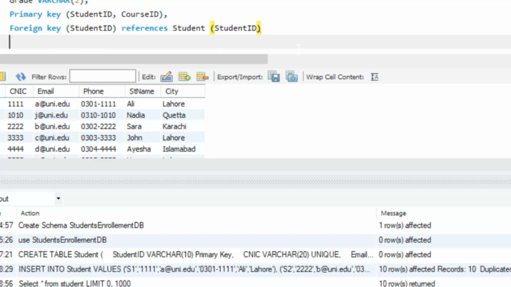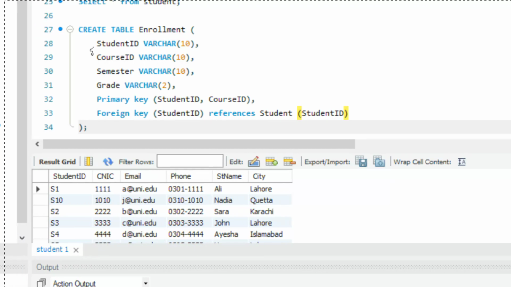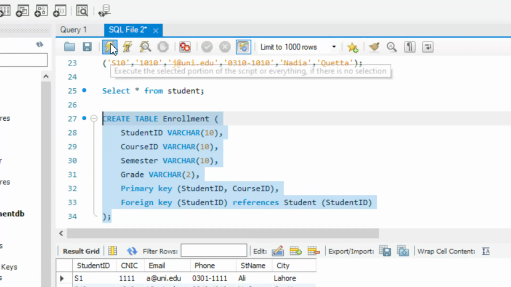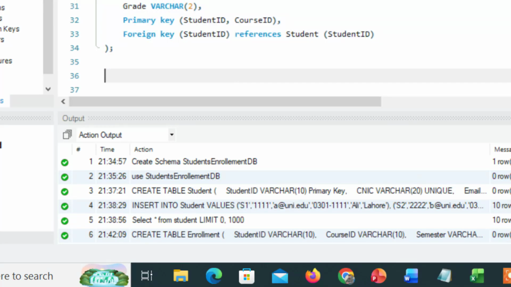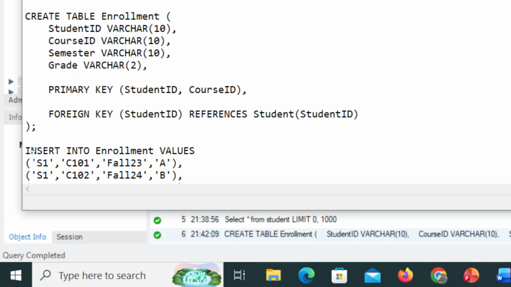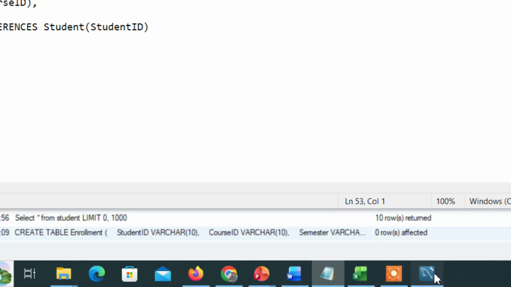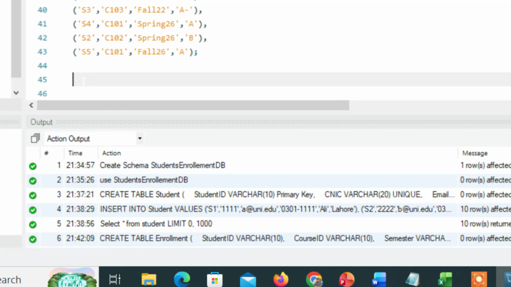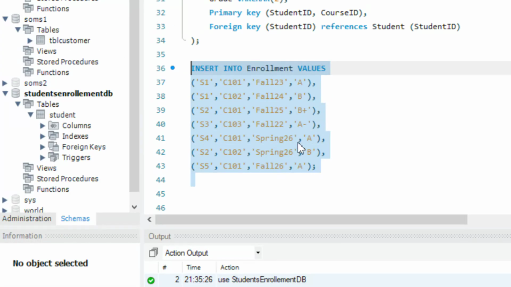Yes, and then I will close my script with the semicolon and run this. And when I run it, yes, this table has also been created, and now I will add data to it. For saving time, I have created the script for adding data. I will copy that and run it, and you can see that all the values have been added.